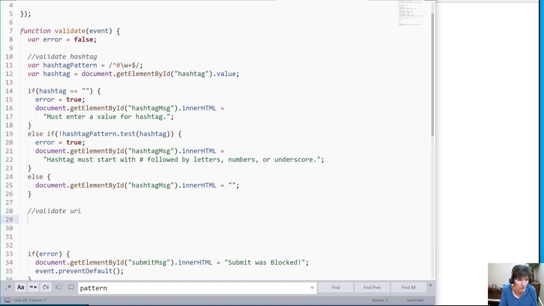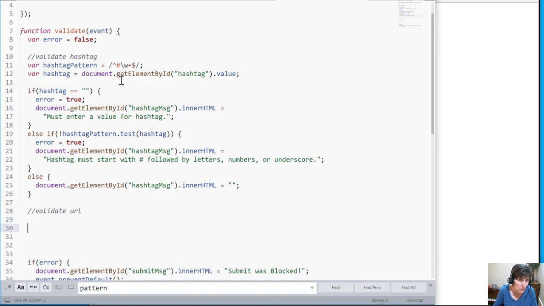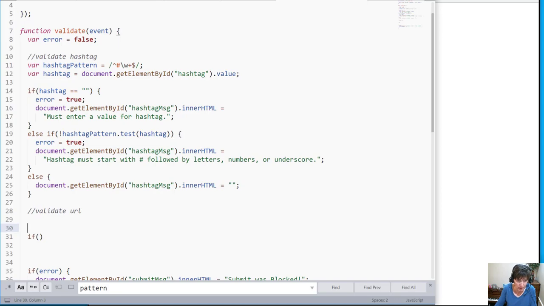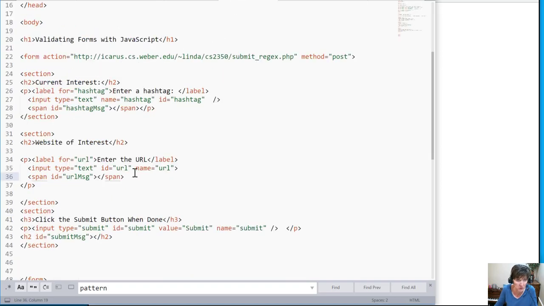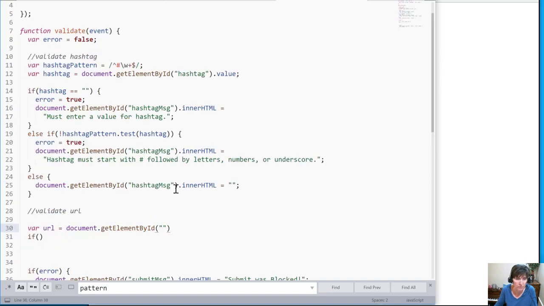And we don't have a pattern yet, so let's go figure that out. But let's go ahead and do the empty one. All right, so we can say if, we've got to get the element, right? We want to get that value. So let's go ahead and create a variable for the URL, and it's going to equal, we're going to go get that element by ID, and we called it, let's see what we called it. The ID is URL.